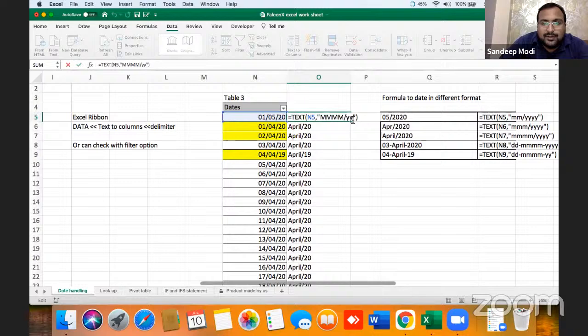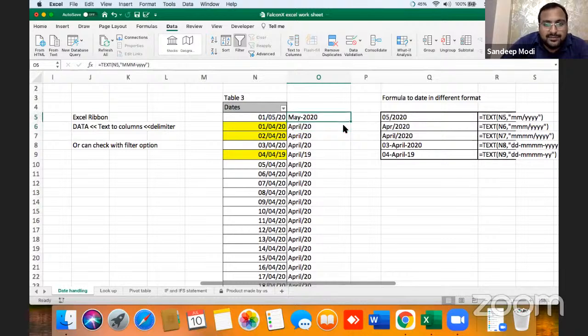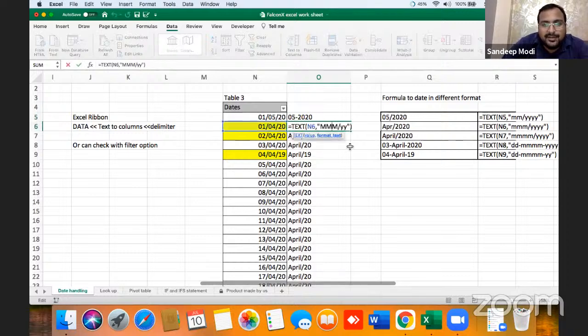Now, if you want four Y's, you can easily take it. If you want the first 3 digits, or the first 2 digits, you can take it. If I write 3 here, it will give me this type. So whatever format you want, you can get.